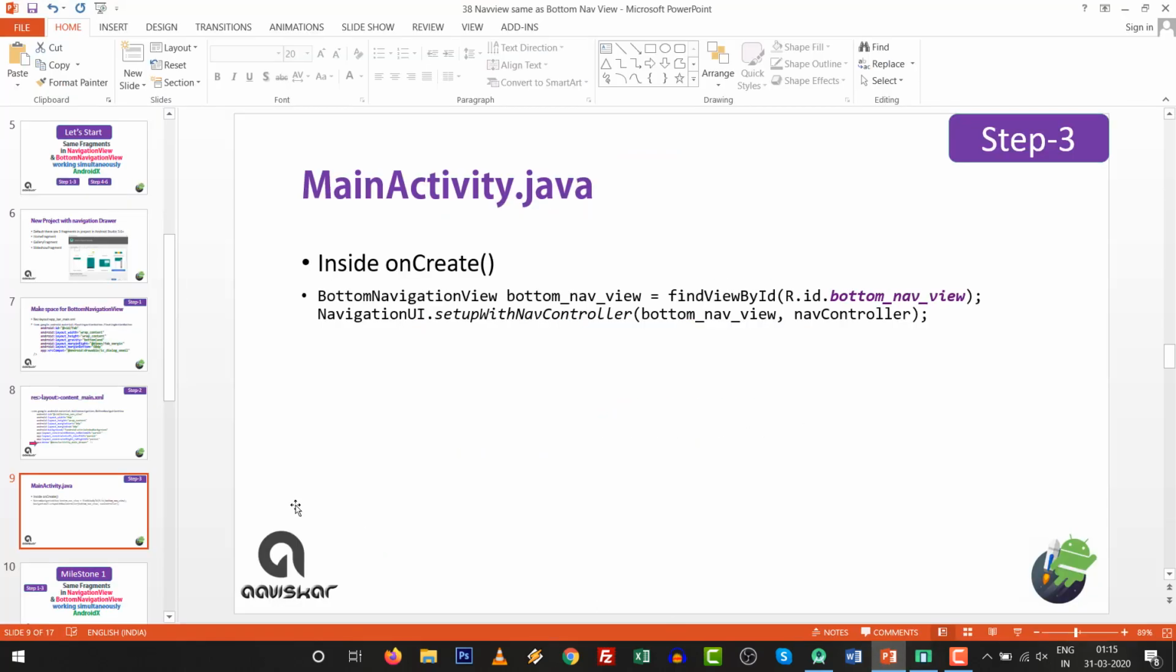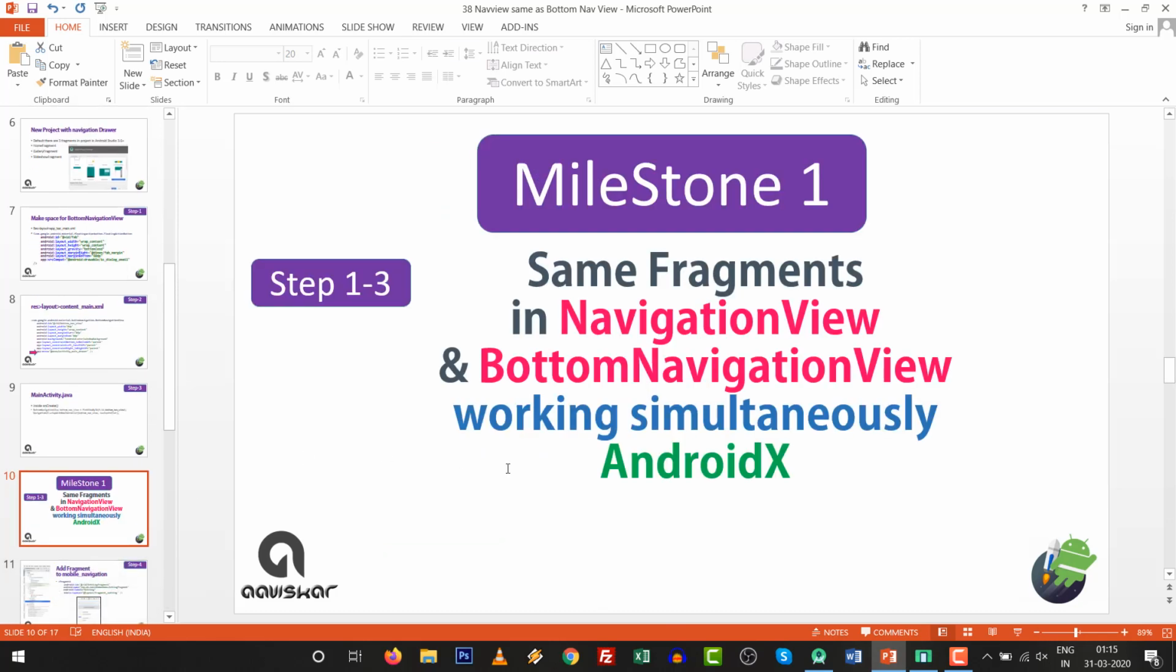Step number 1, step number 2 and step number 3. So our milestone 1 is ready. The same fragments in the navigation view and bottom navigation view are working simultaneously in AndroidX, Android Jetpack. But most of the time I get comments inside the video asking how to add a new fragment. So I cover that inside this video: how to add a new fragment on both sides, with the bottom navigation view and with the navigation view or navigation drawer.